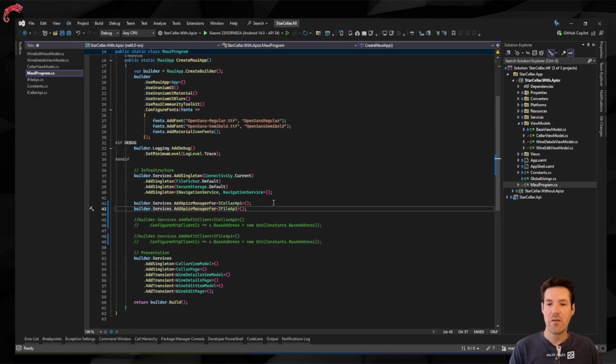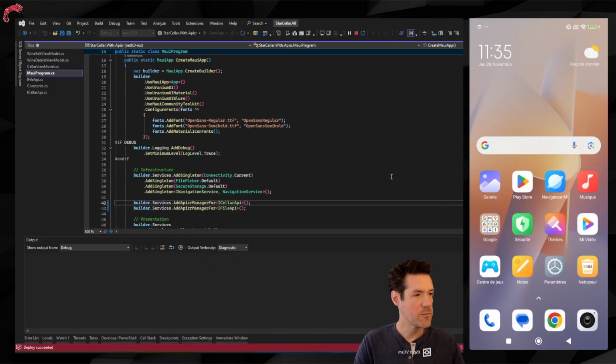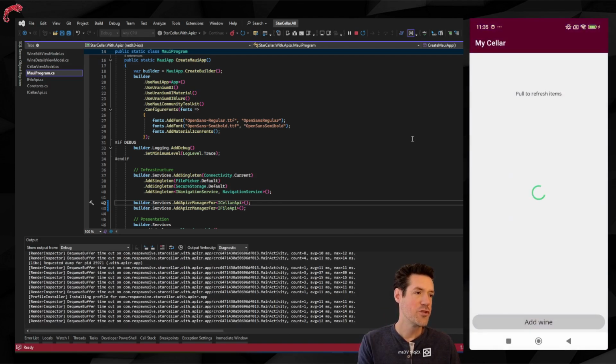And then in the MAUI program, I just removed the Refit registration and added the managed one from Apizr. So I think we should be good to go. We're going to run the app and see what we get. Let's run. We should see our 2 wine bottles appear.